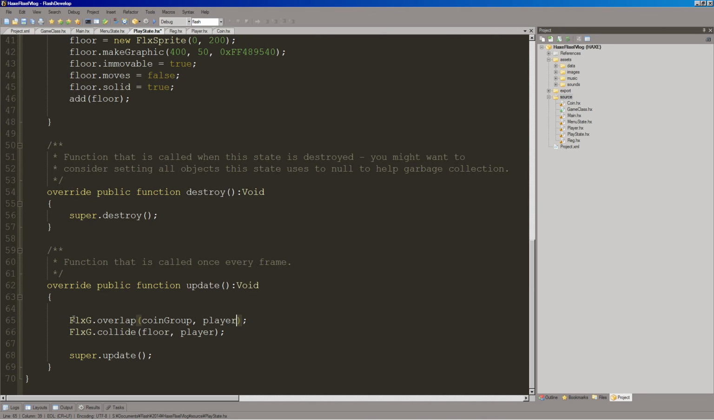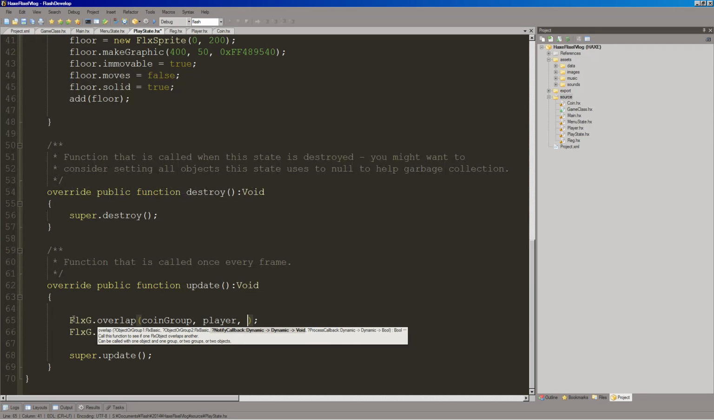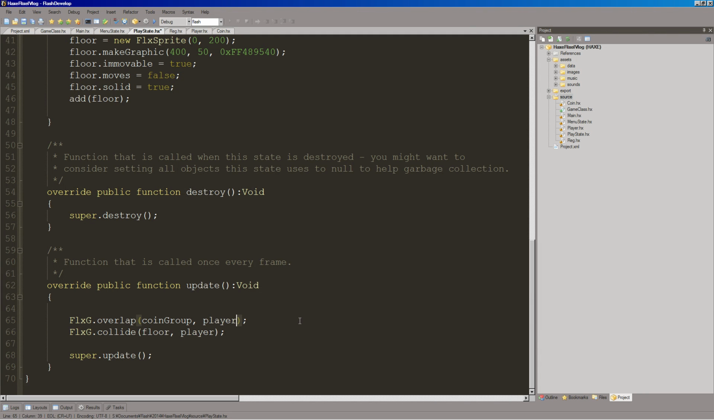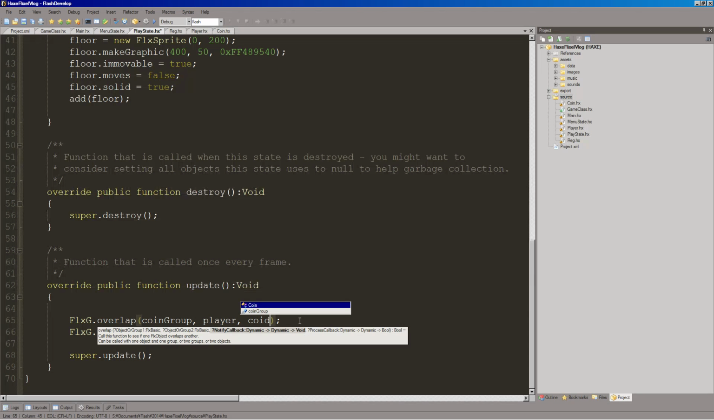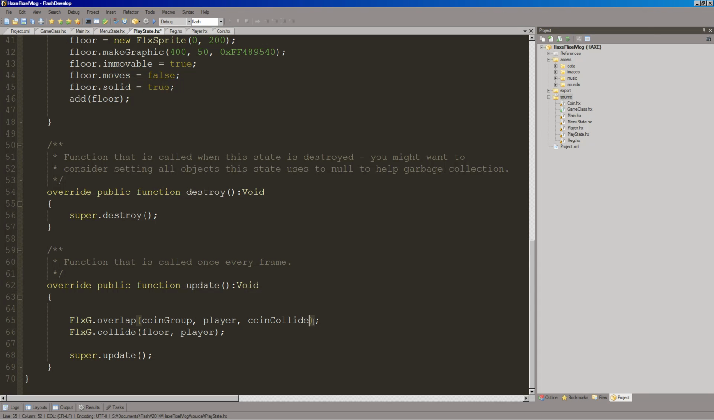And while we're at it, what are we going to do? We need to make our coins do things when they're collided with. So let's make a thing called coin collide. We're going to do Control-Shift-1 and make a private function.